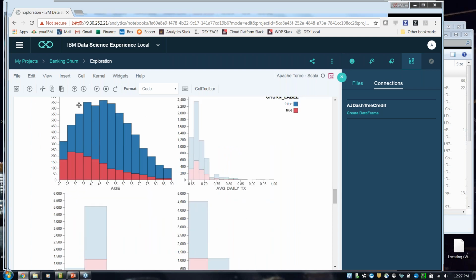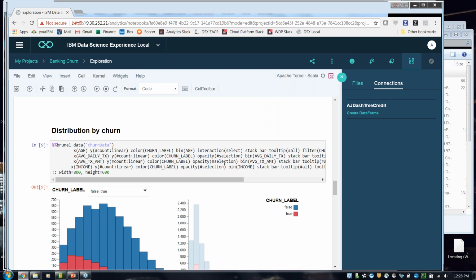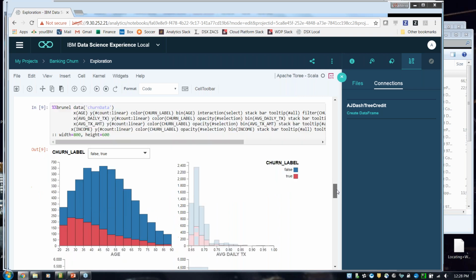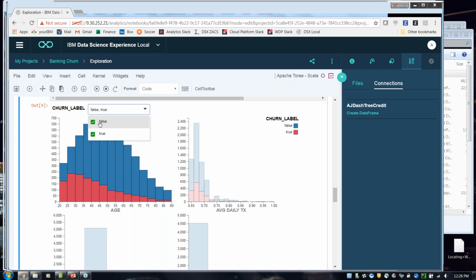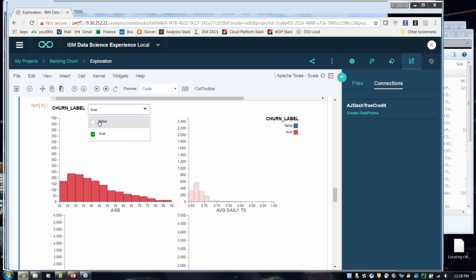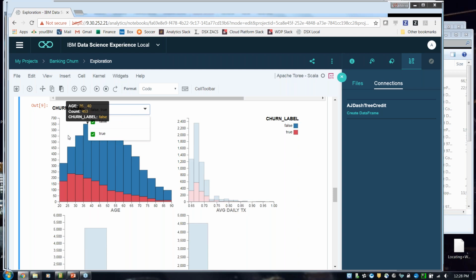In this case, as they look at the distribution of the churning customers across various different characteristics, they see that they're churners here. And if you like, inside Brunel, you can concentrate just on, for example, the churners, or just on those who aren't churning. They can see that the age profile for their non-churning customers is significantly older than the age for their churning customers. So they seem to have a problem with millennials.